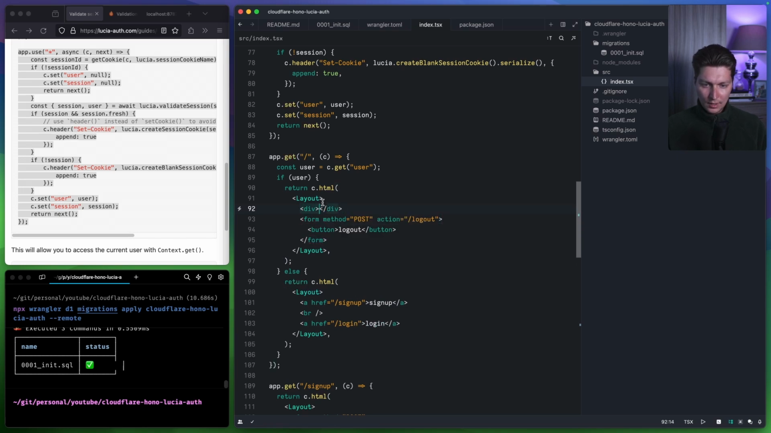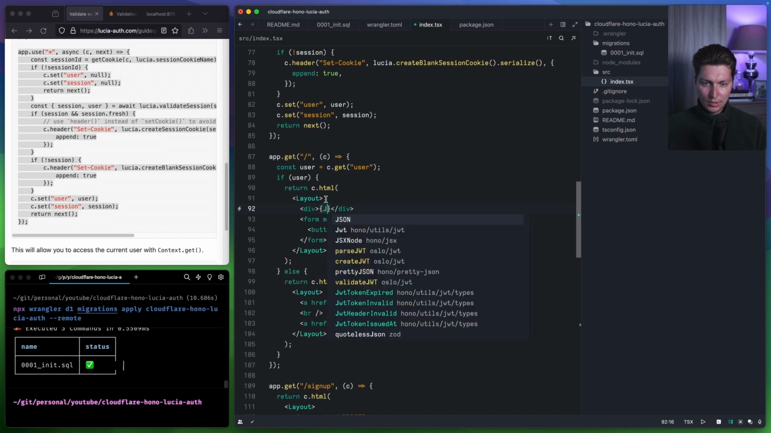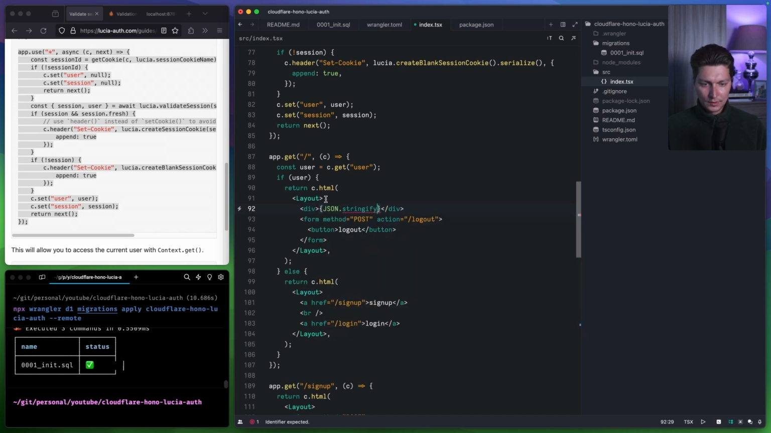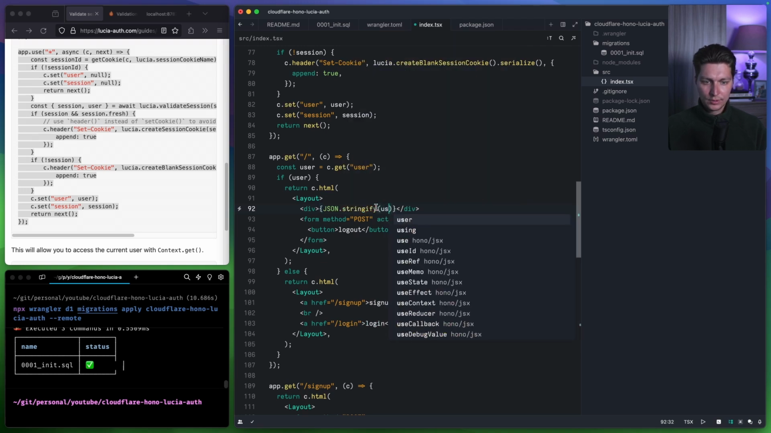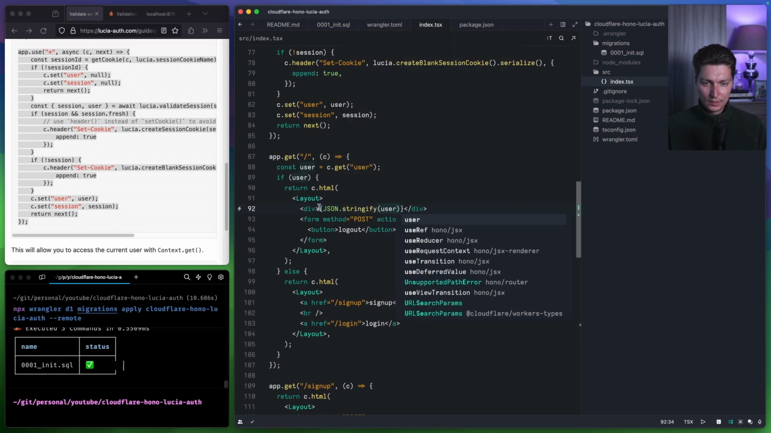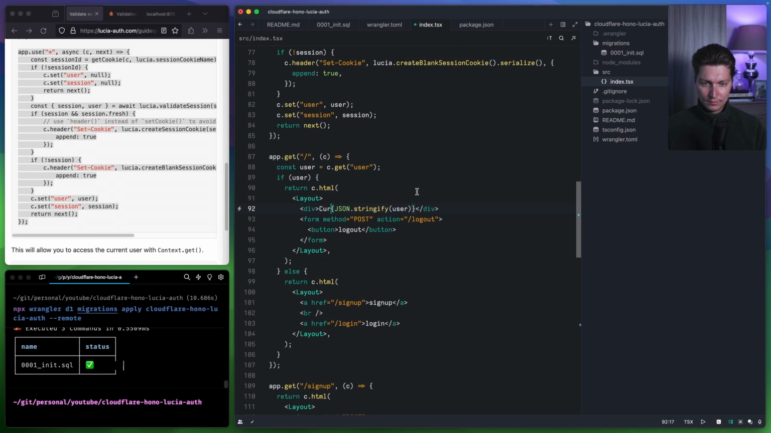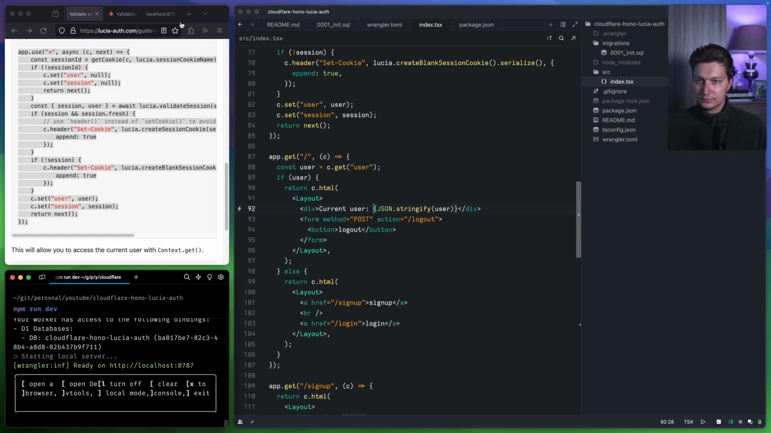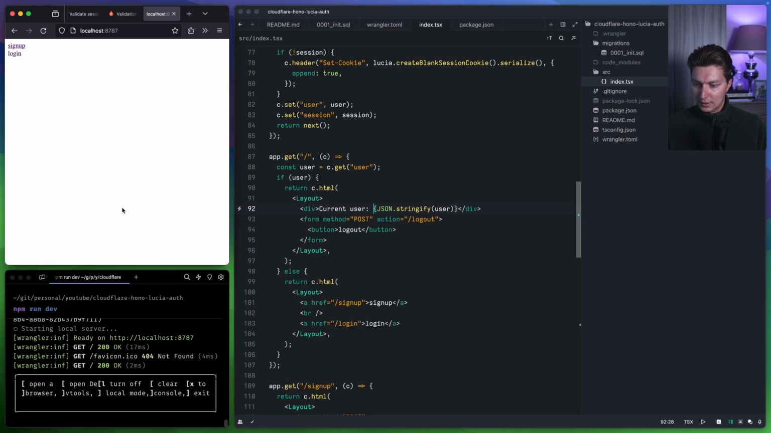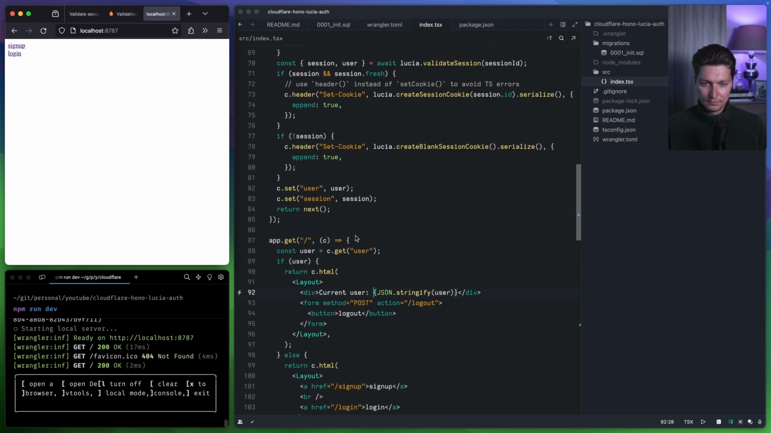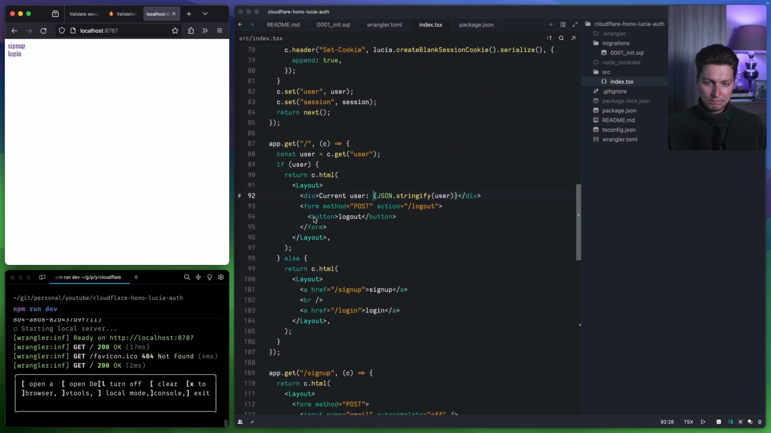Don't need this. And here I suggest we just have a div like this, and inside I really just want to print everything that we have in our user. So just print our user here. Let's say current user, like this. npm run dev. Yeah, that still works, but as we don't have the user cookie, like the session cookie, nothing is done yet, so this is not working.